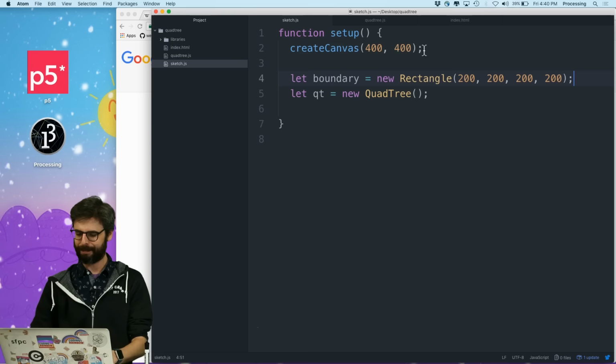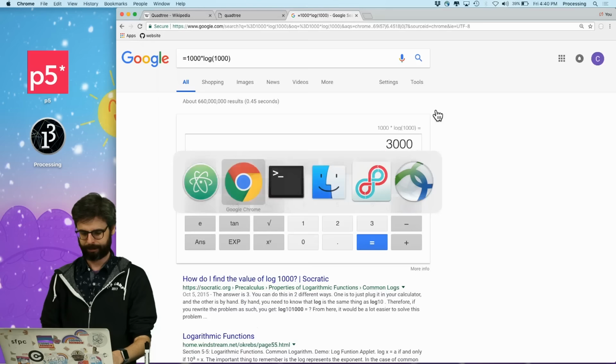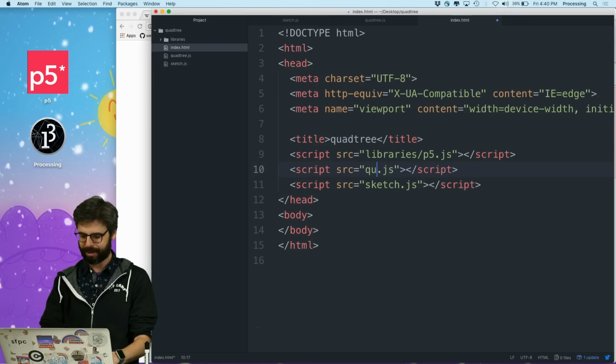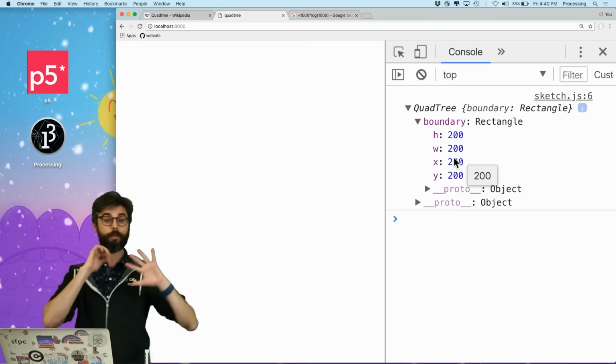So I'm going to create this quad tree with a boundary, console.log qt. So this is like a beginning point, a starting point. So let's take a look. Rectangle is not defined because I forgot to reference my new JavaScript file here in my HTML file. Quadtree has a boundary of a rectangle, it has these properties. So far no errors, we're moving along.